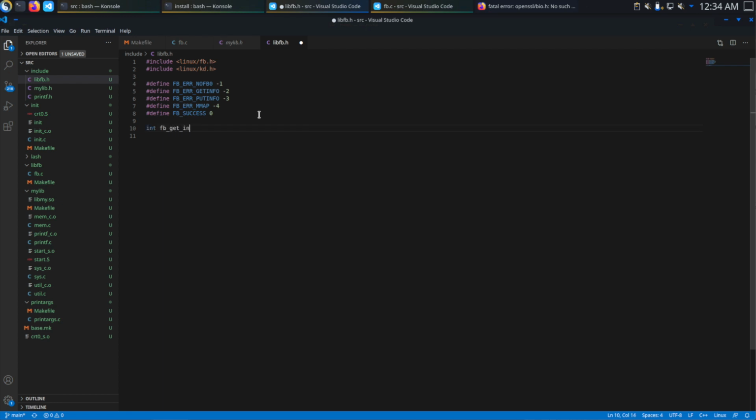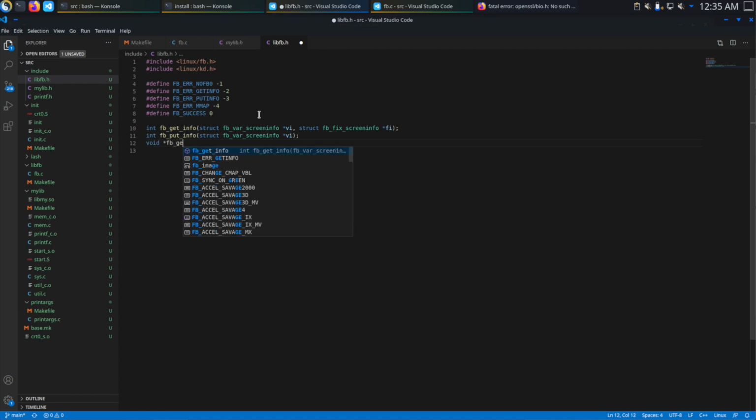Now the first function is going to be FBGetInfo. This is going to be used to get the frame buffer info. And we're going to take in two structures which are defined in the fb.h. So we have FBvar screen info and FBFix screen info. One stores the variable info and one stores fixed screen info. Then we're going to have FBPutInfo. In that one we're going to just pass in the variable info because that's all we can put. And then finally we're going to get the frame buffer as a pointer.